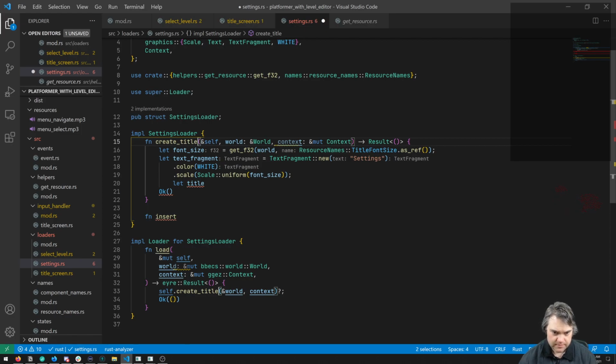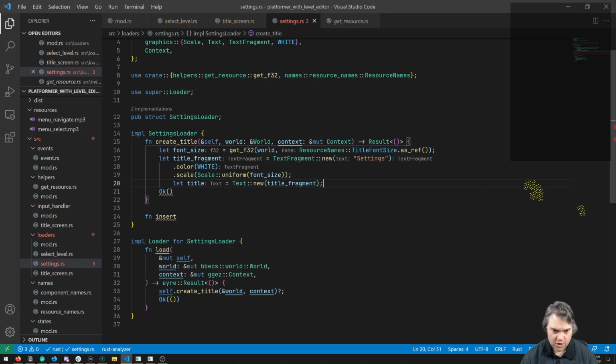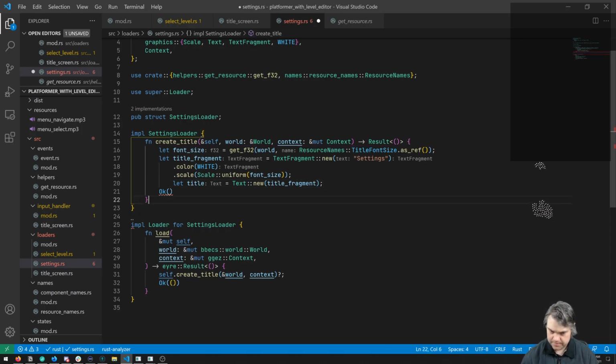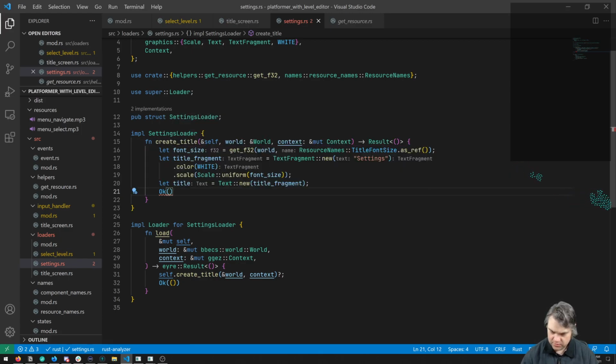Okay, so create title. So we have the font size, we have the text. This is going to be the title fragment. That title equals Text::new, and that title fragment. Okay, so we have this text now. Why are you upset? Oh, because you need one more inside. Okay, so we have that.